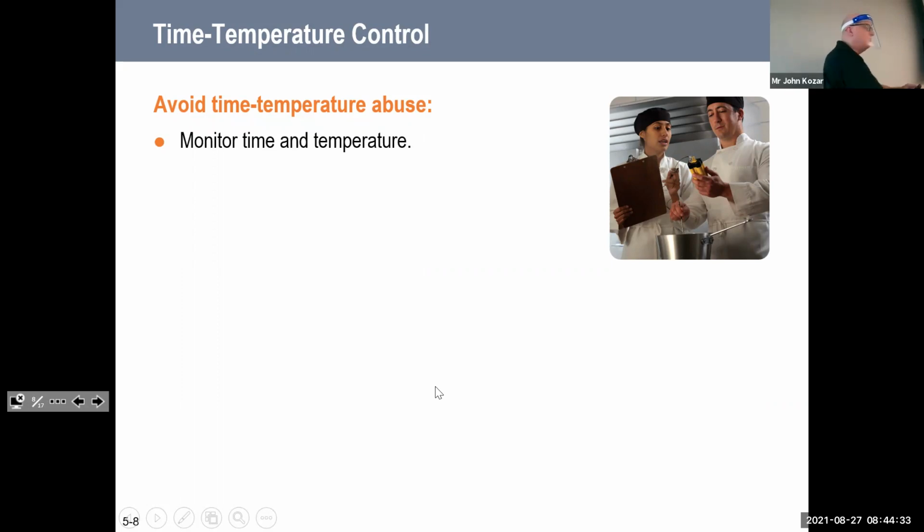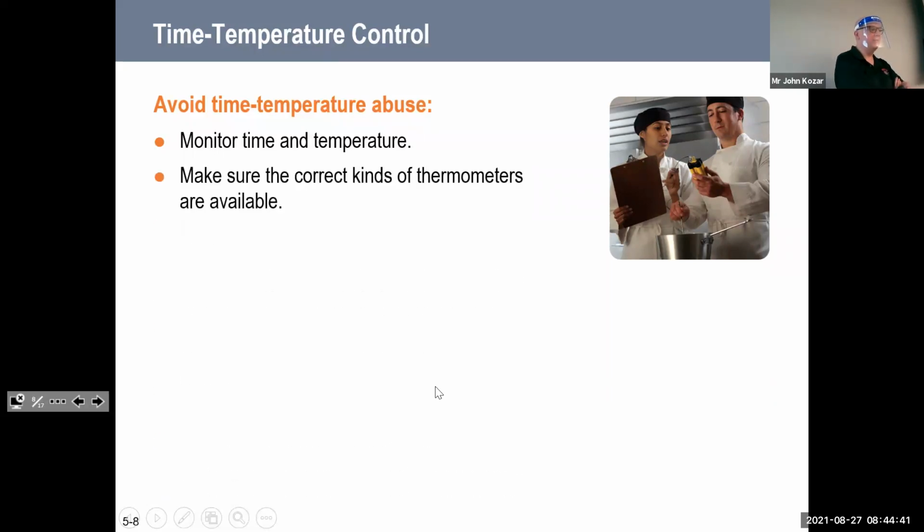So when we're working with TCS food, we want to monitor time and temperature, keep track of how long we keep TCS foods in the temperature danger zone. We have to make sure we have the correct kinds of thermometers.